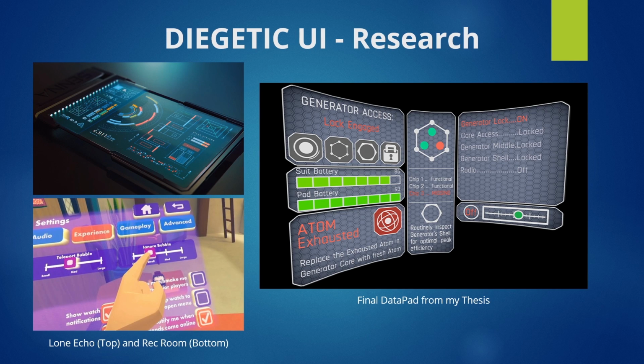I started my project by researching display pads in other VR games. On the top left is a pad from Lone Echo. This one is flashy and sci-fi with its visuals. However, something like this would be too small and confusing to be used practically. On the opposite end of the spectrum, in the bottom image, is the watch-mounted menu from Rec Room. It puts function first. Buttons are very large and easy to touch, and there are no unnecessary visuals to distract the player. For my DataPad, as seen on the right, I wanted to find a happy middle ground. I wanted it to be functional, legible, easy to use, and still have a bit of sci-fi visual flair.